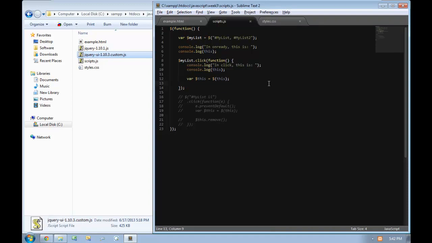Typically what I do is, again, I follow a convention where any jQuery object I have, I prefix with the jQuery symbol, and then I just call it money this, or currency this, or dollar this, or whatever you want to call it. So now I can go ahead and use money this, and I can do things like remove, which will remove it from the DOM.